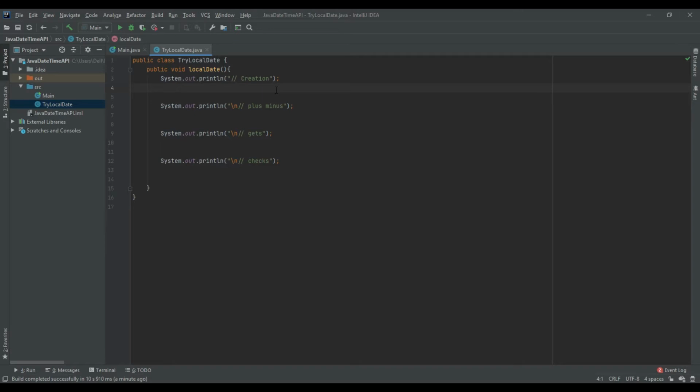So let's start with LocalDate. This API offers you a class called LocalDate so that you can handle all the date related operations by using a single class. So here, to show you the methods and how this LocalDate works, I have separated my methods into 4 sections. First one being how to create a LocalDate, how to add days and months, etc.